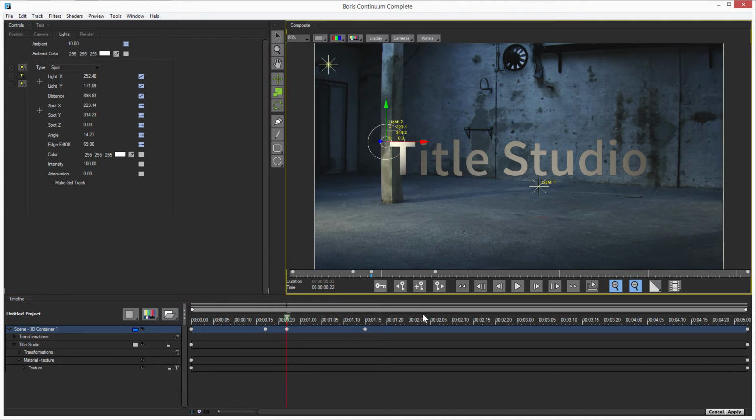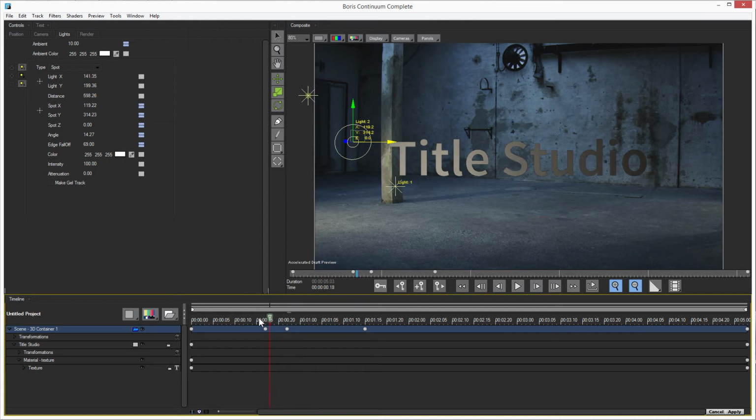So let's get it just hitting the top and moving through there.